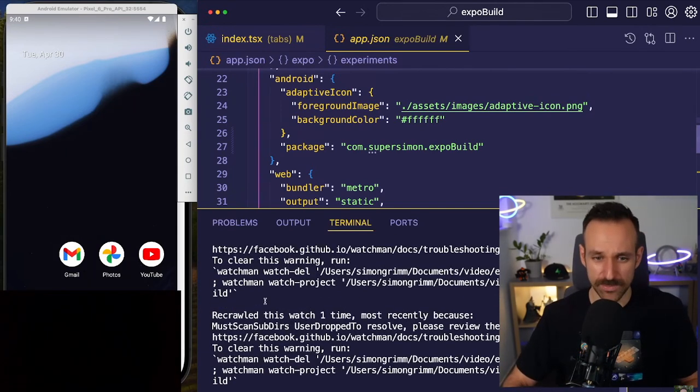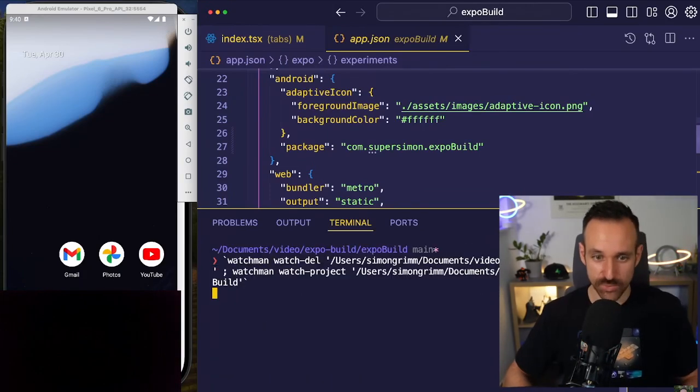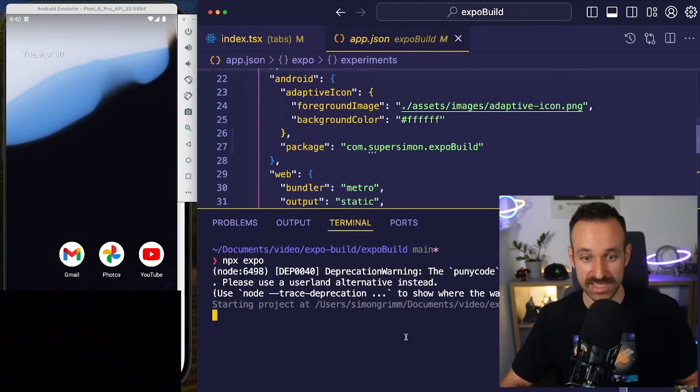to spin up Metro. Yeah, I should probably clean this. I don't know why I sometimes get this. It's not really causing any problems, but it looks so ugly that I just want to get rid of it. So let's do npx expo again.